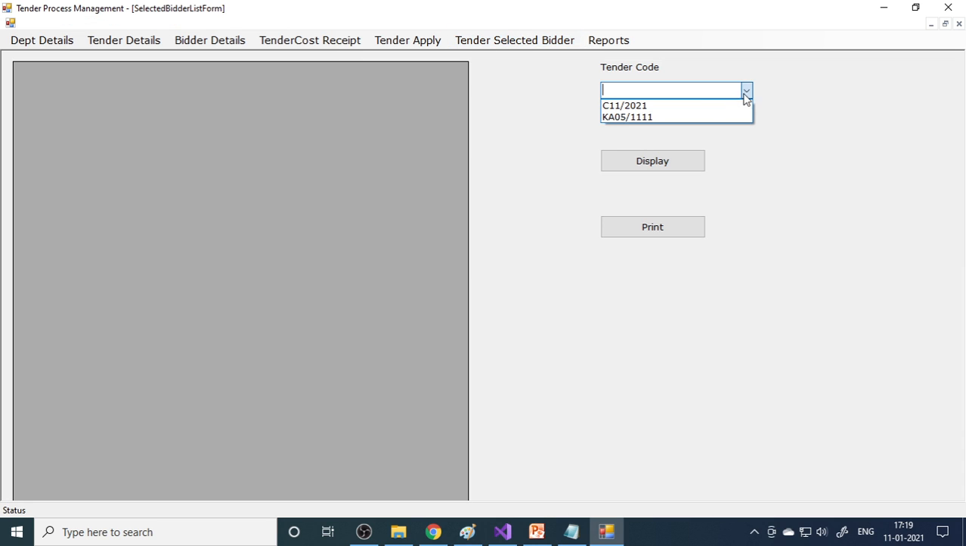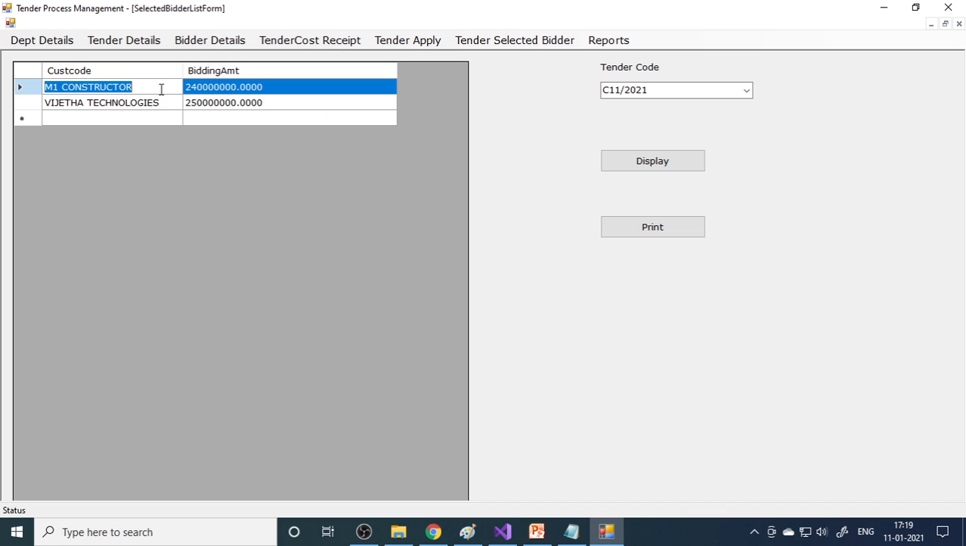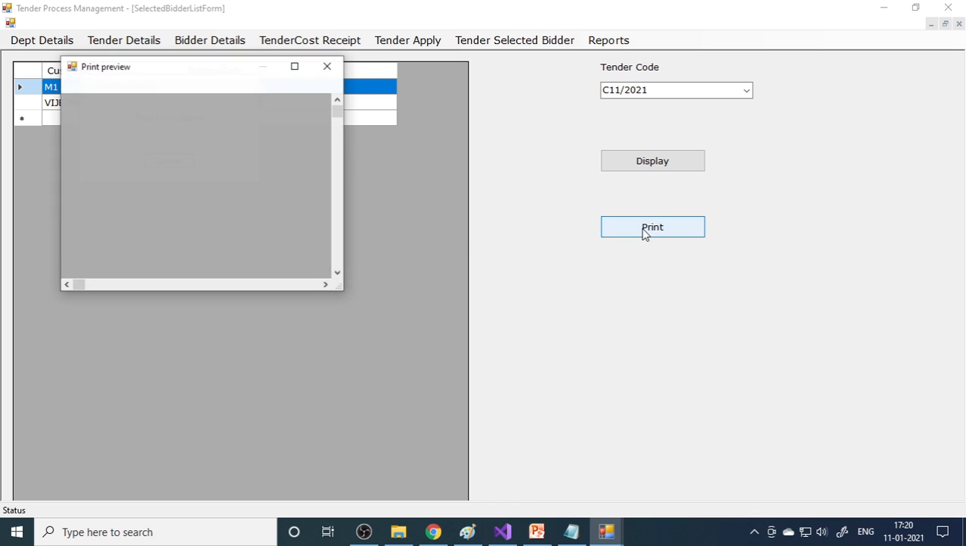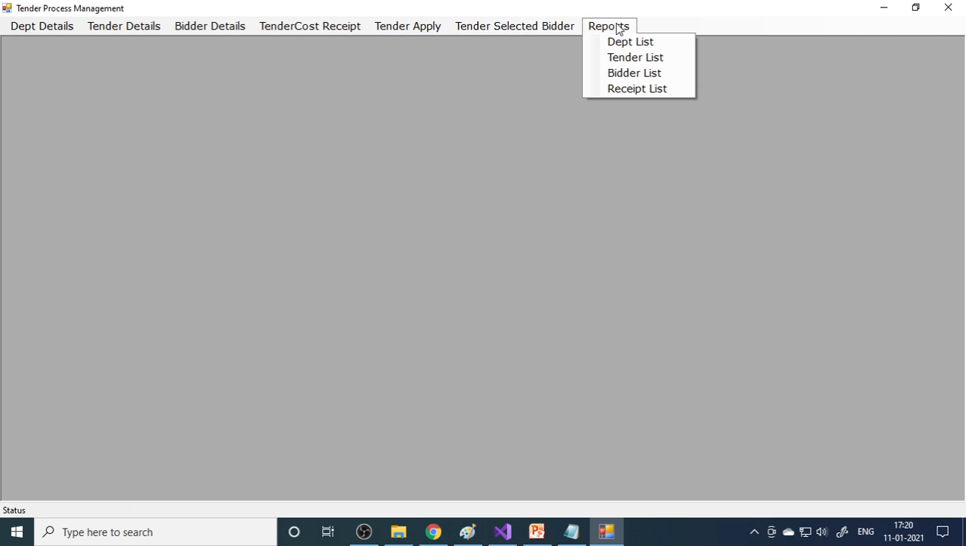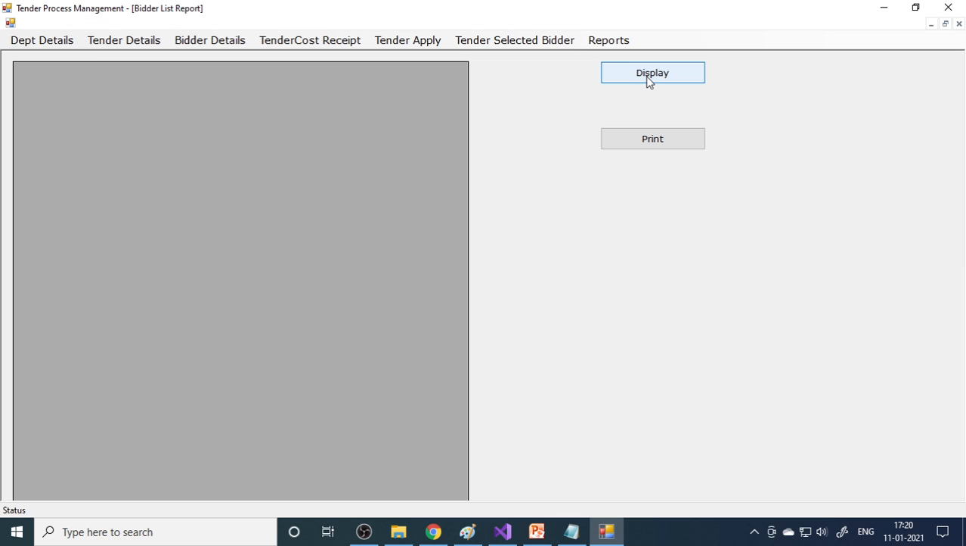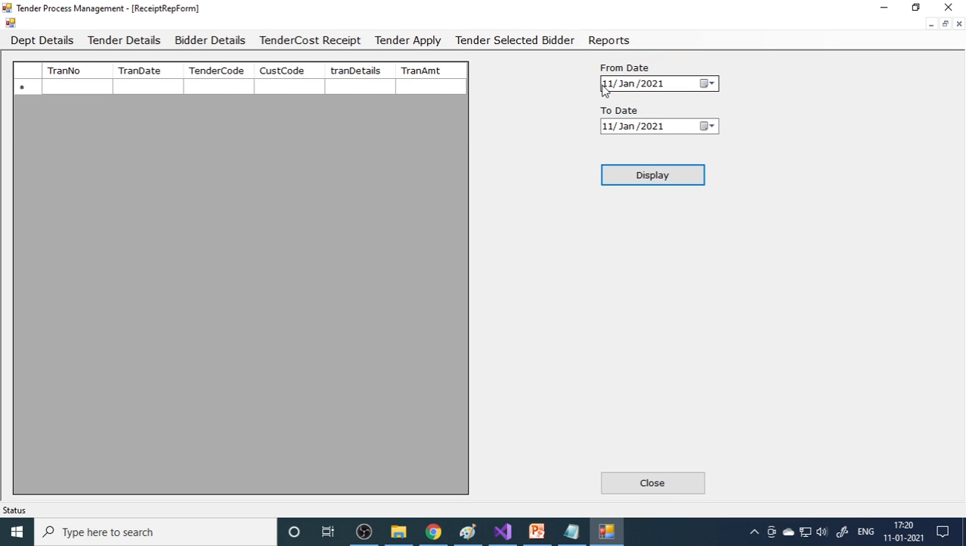Now you can see the tender selected bidder. Select the tender. Here whoever quotes less will come on top. Now M1 constructors is on top because they quote 24 crore. They are going to be selected. If multiple people have applied, then to know who will be selected, we can take a printout of this and finalize the bidder. Then here is the list: bidder list, over all the bidders. Then receipt list, the money we collected.